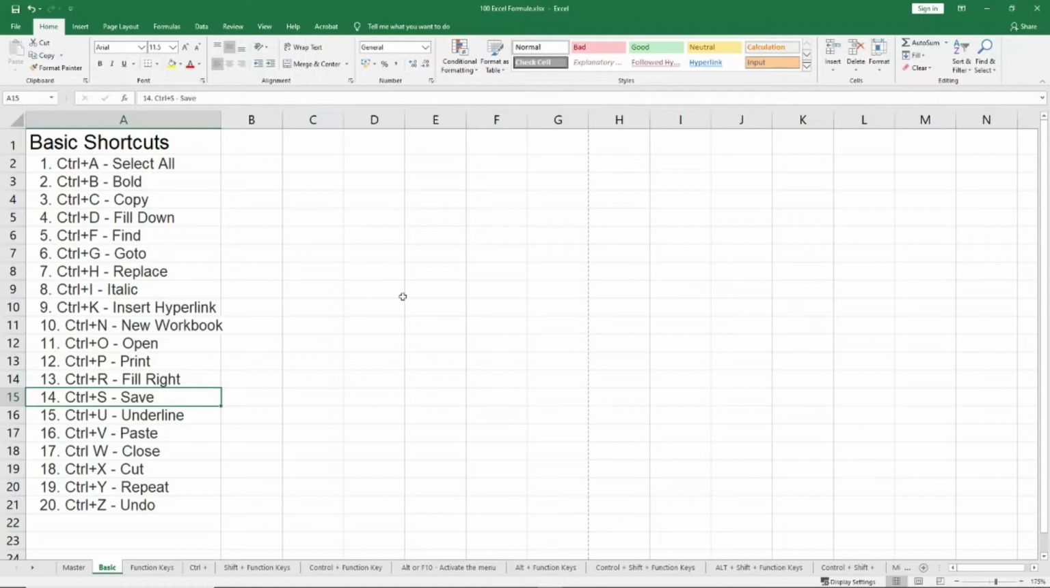Control S, save. The most important thing in my case, I always try and set the auto save time so that I don't lose any work because of any error, maybe a power outage or anything. Underline, again formatting, I'm sure everyone would have used it. Control V for paste. Again, this is something very common. I have copied something using Control C, I go here and Control V, paste. So this is this, Control U, let me undo this.